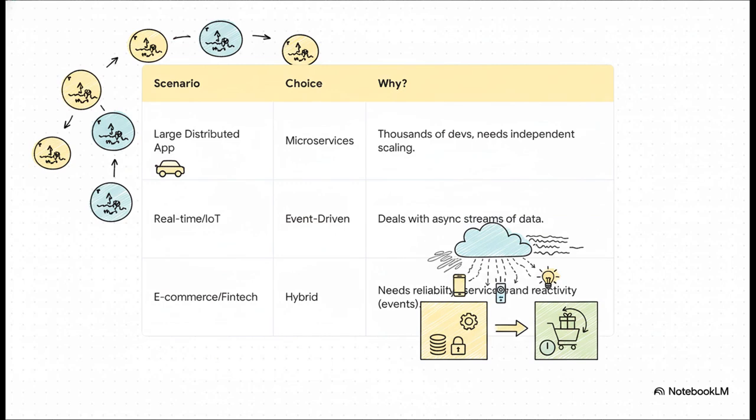Now, for a huge app like Uber, it has to be microservices. You've got thousands of developers, millions of users. You need that independent scaling. For real-time data streams, like from IoT devices, an event-driven architecture is ideal for handling that constant, asynchronous flow of data. And for something like e-commerce, you often see a hybrid approach, super reliable microservices for critical stuff like payments, combined with event-driven patterns for things like inventory updates.